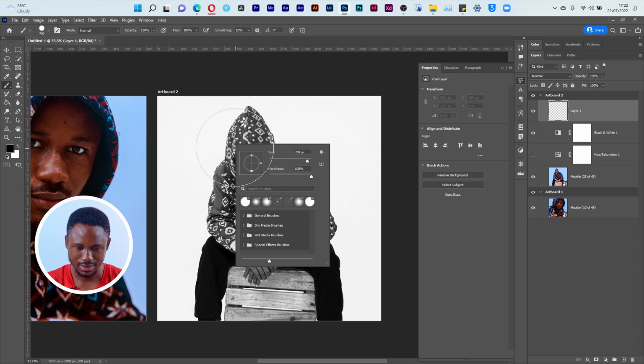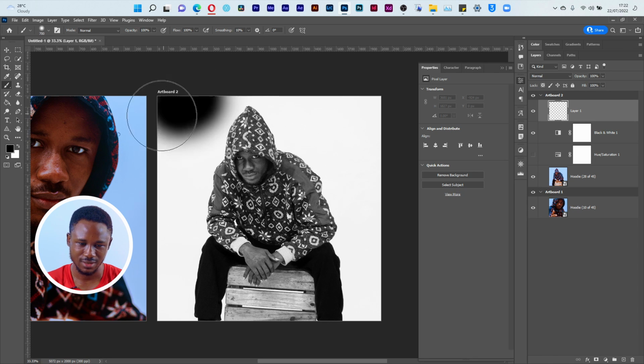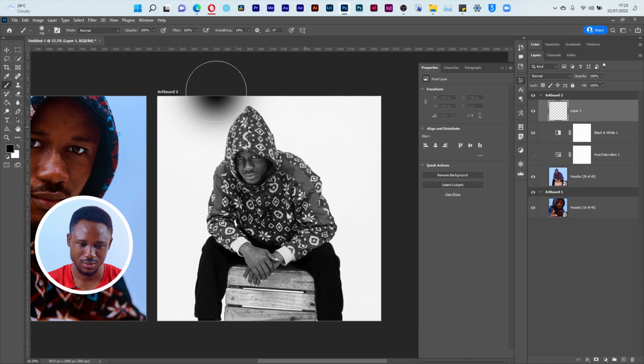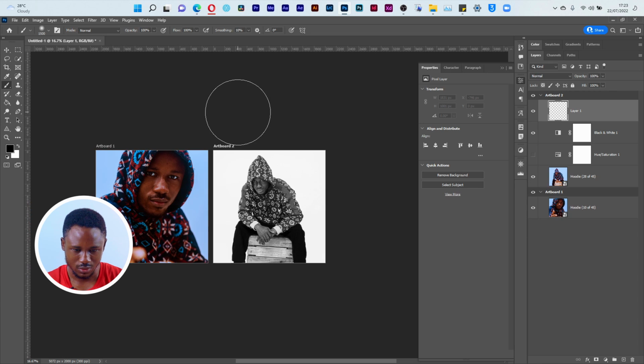I'm going to right click, reduce the hardness to soften the edges a bit, but this is still not what I want. Let me make it 0, but I'm going to make the brush bigger. Then I'm going to zoom out, Ctrl minus. So this is what I'm going to do.